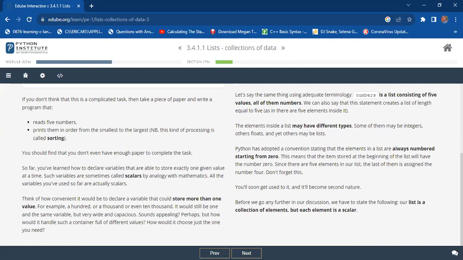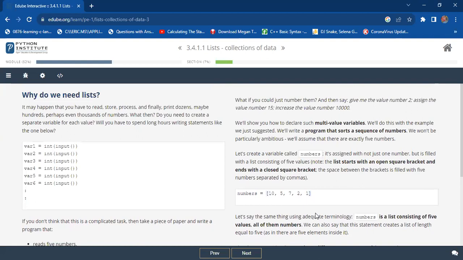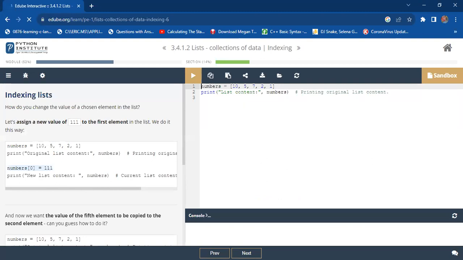So a list is a collection of elements, but each element is scalar. Now, this is a practical on printing lists. As you can see, when we have run this, we have just printed numbers. The list stored in the variable numbers has been printed for us as shown here.